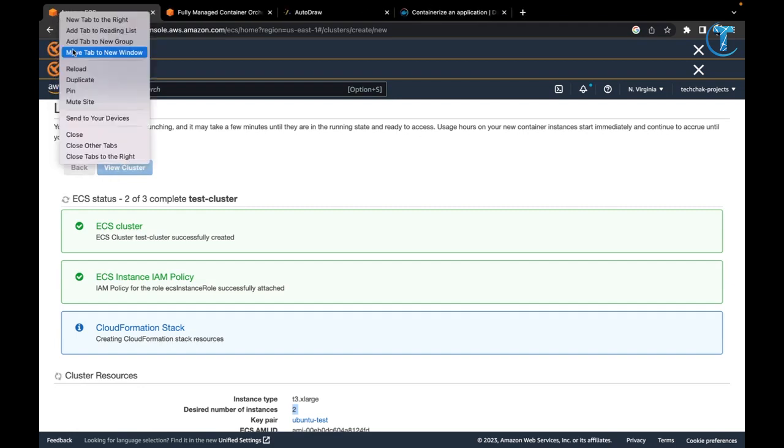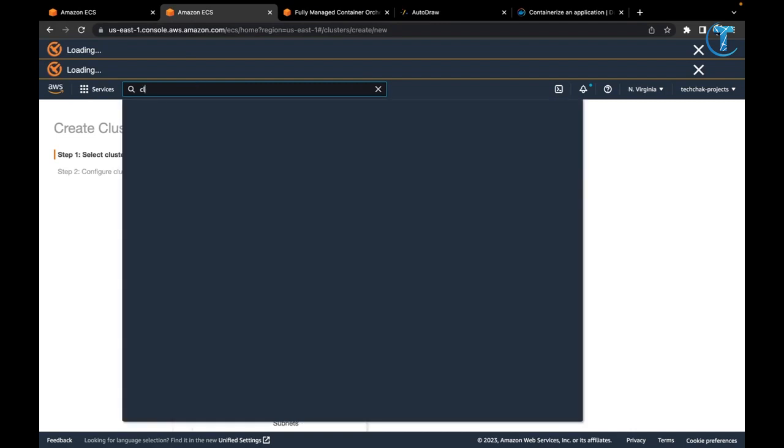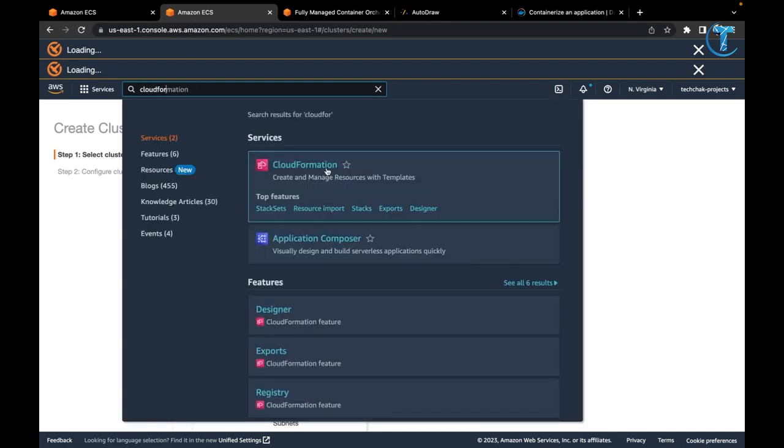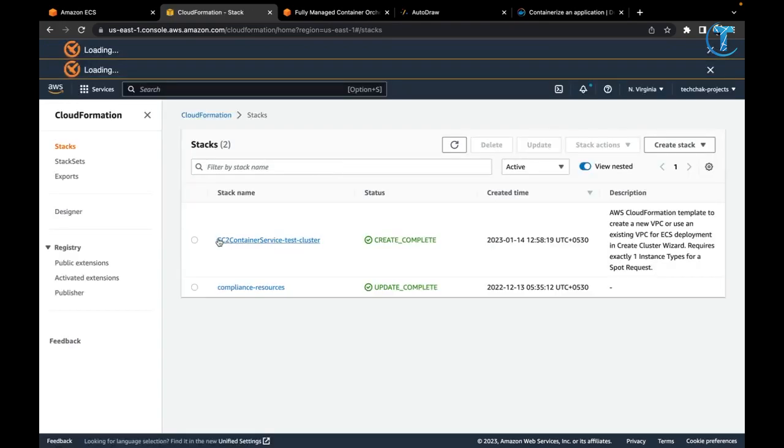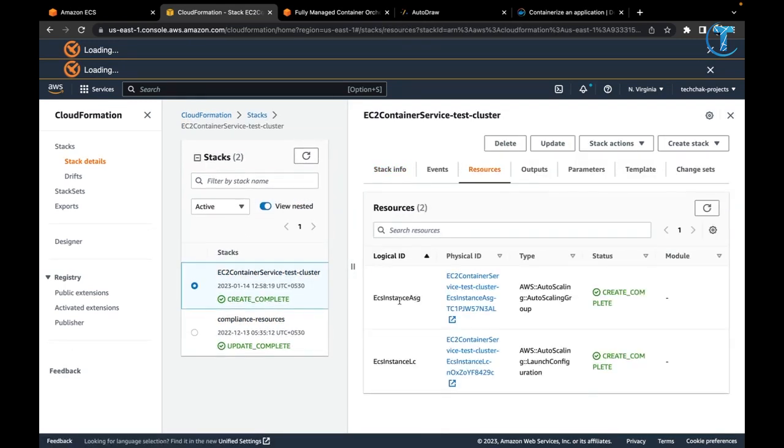you can go to your CloudFormation page. Basically, behind the hood, it is just spinning up a CloudFormation stack. So I'm going to go to my CloudFormation. You see, it has spun up a CloudFormation stack, where you can see what resources it is spinning up. It is creating an auto scaling group and a launch configuration. These are required if you want your instances to join the ECS cluster.